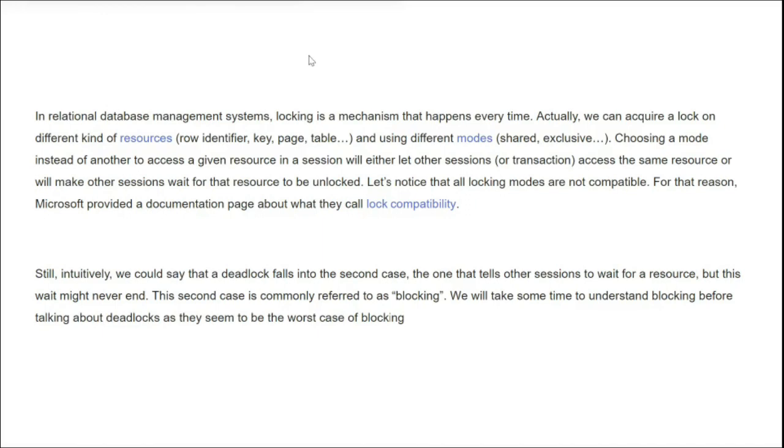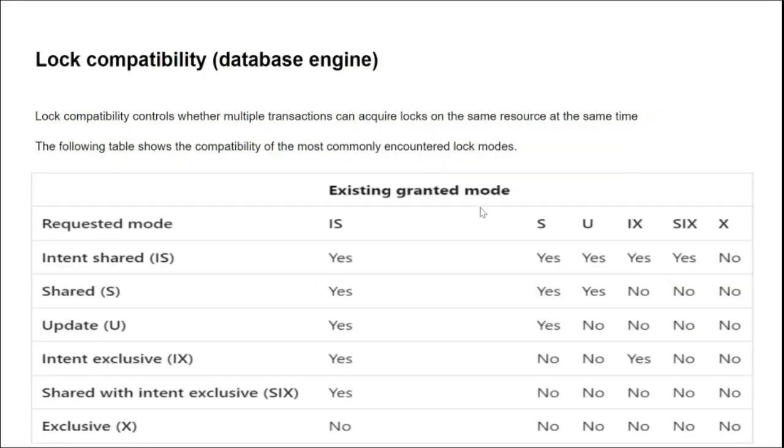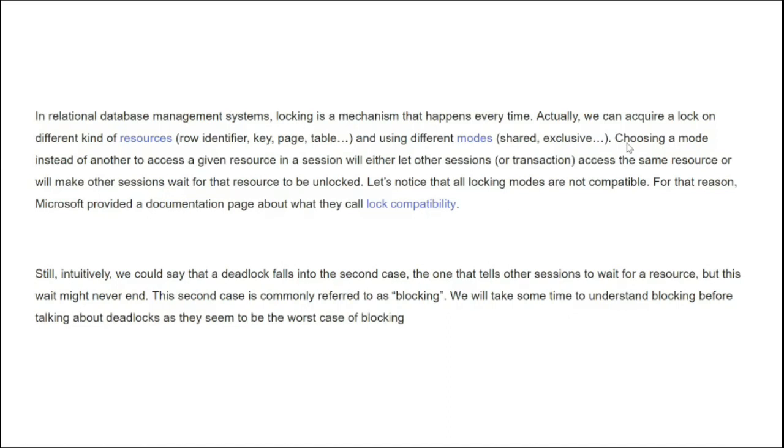Okay, so yeah ጥያቄ ከሌላቸው I think we can move on. So choosing a mode instead of another on a given resource in a session will either let other sessions or transactions access the same resource or will make other sessions wait for the resource to be unlocked. So based on the compatibility level of the lock, so let's say we have two transactions, right?